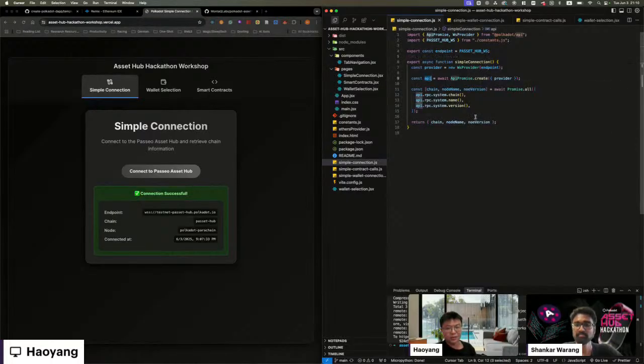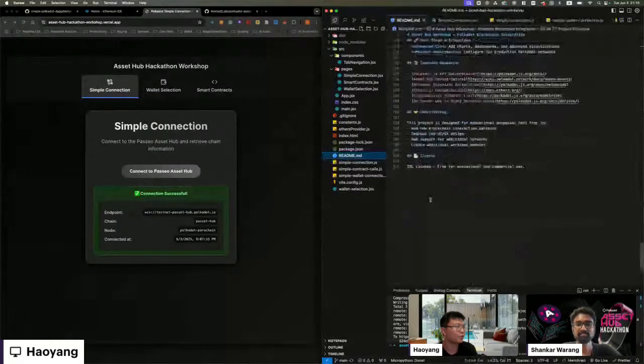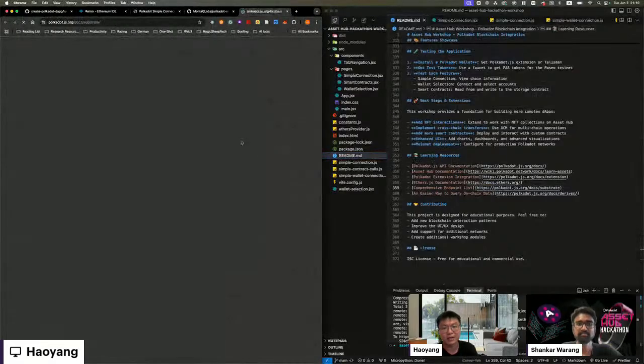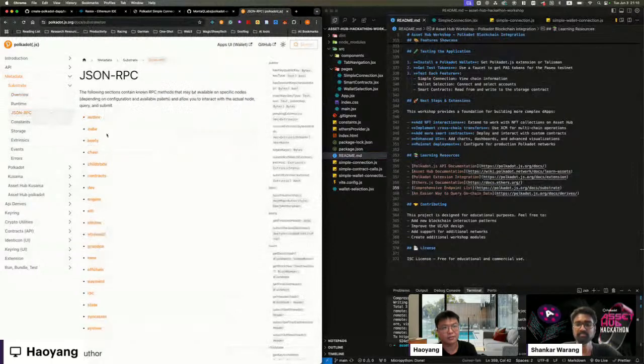After you have this API object, everything is simple, actually. The only complex thing is that you need to find out what you can call, because there are many methods hidden behind this API object. Let me show you real quick the documentation of what is available. I also include this in the GitHub project. Polkadot maintains a very comprehensive list of the things you can do. It's polkadot.js.org docs substrate, under metadata. And you can see there are a lot of functions.